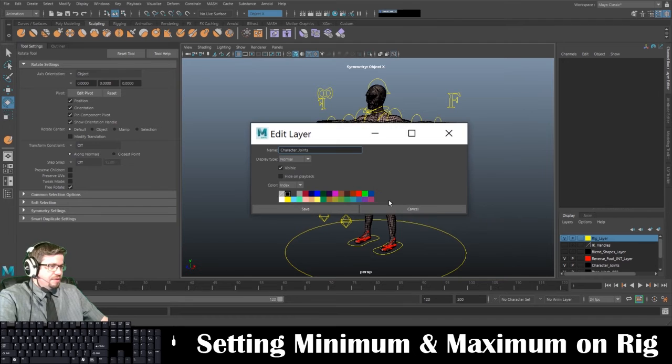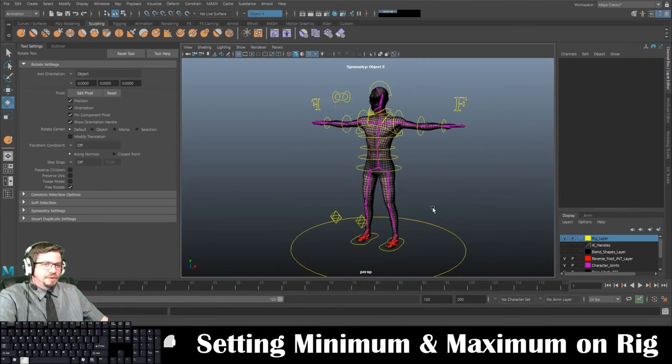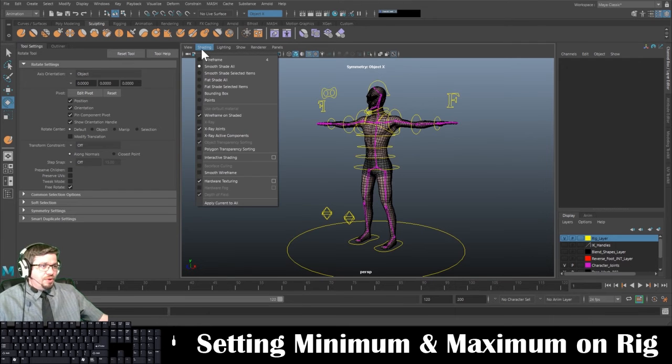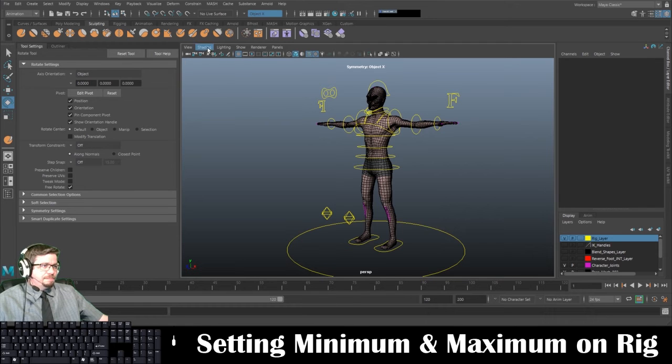Let's just say I wanted them to be, what's a good color? Purple. We can see purple or pink pretty well. So you can actually really distinguish the different parts of this character by separating it onto layers. And as well as the reverse foot joints, you can turn those off as well when you're all said and done. And also, we're at a point where you can even turn X-ray joints off, wireframe on shaded off, and you'll just have basically your character and the rig on here.